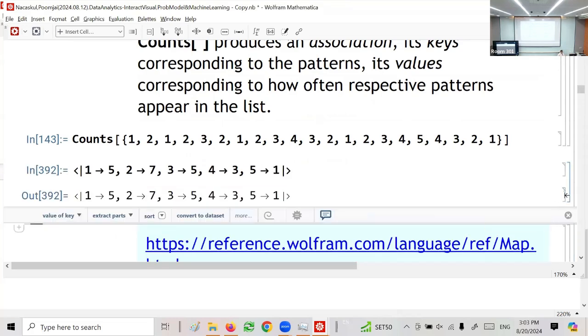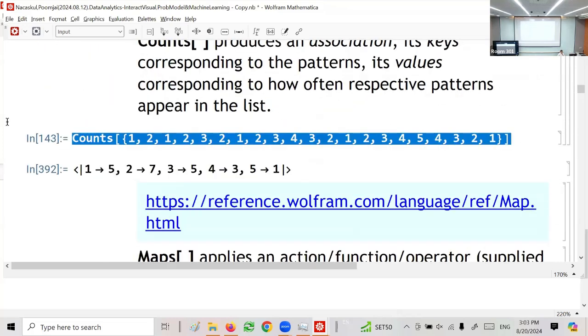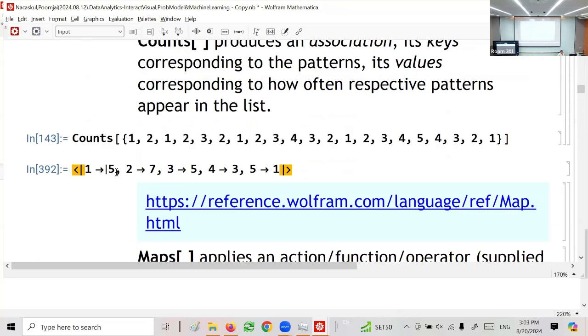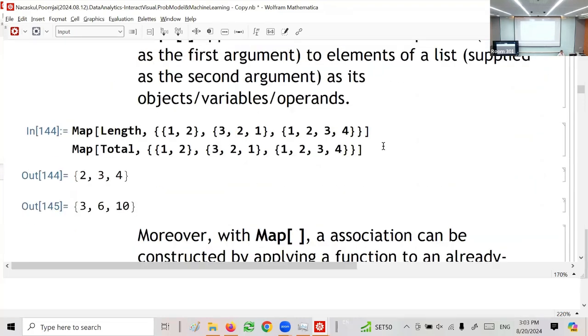Okay, how do you read this? I give you a list and it gives you a count. 1 has 5. There are 2 7. There are 5 3. There are 3 4. There's 1 5. Okay, these are all very useful functions. You will use this in data mining in 2 lectures from now.